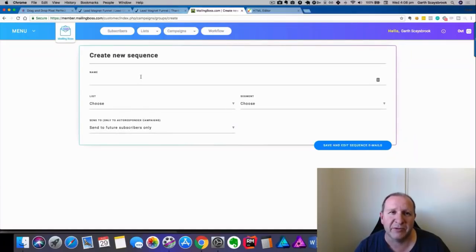Alright, so hopefully that will help you see how to put the mailing boss and connect it to the opt-in page so that you can build your list.